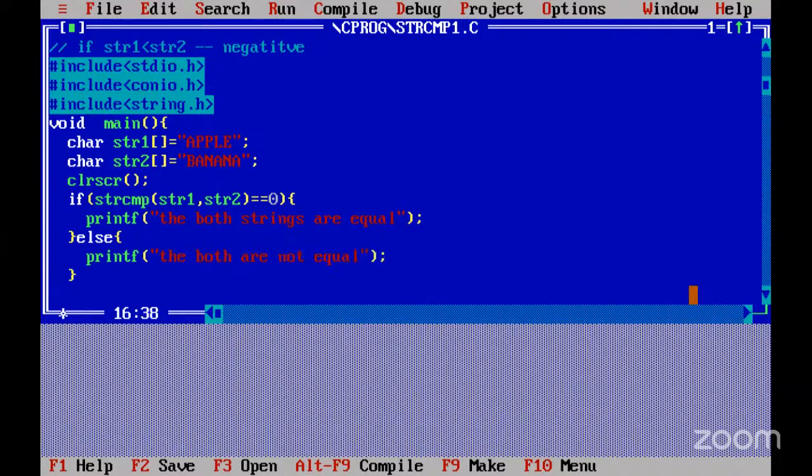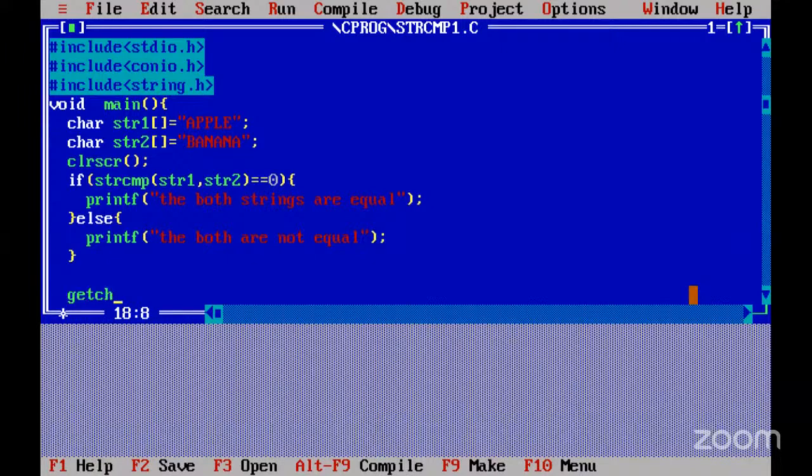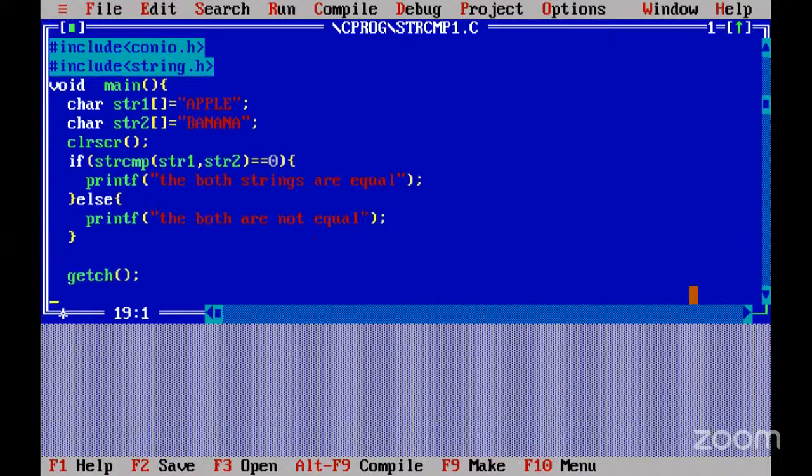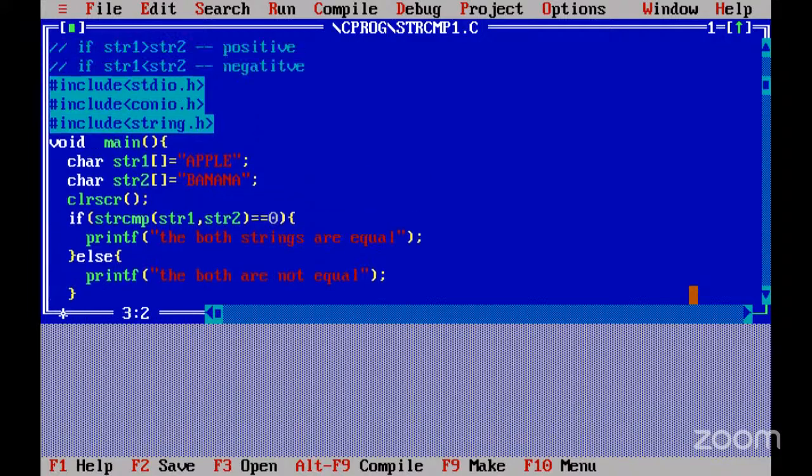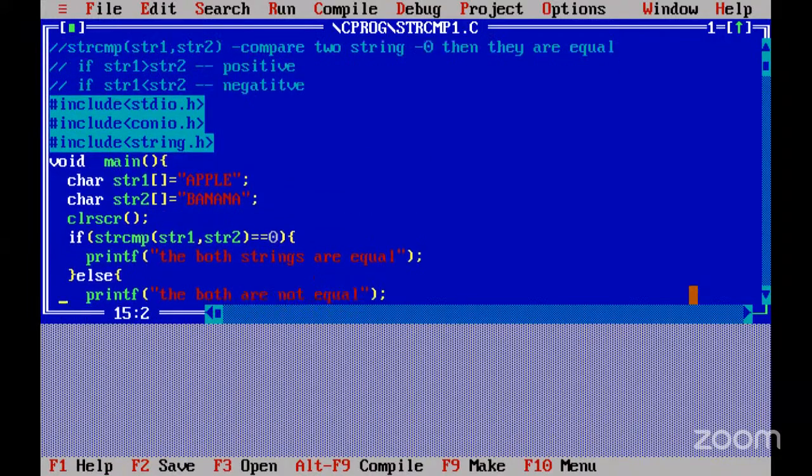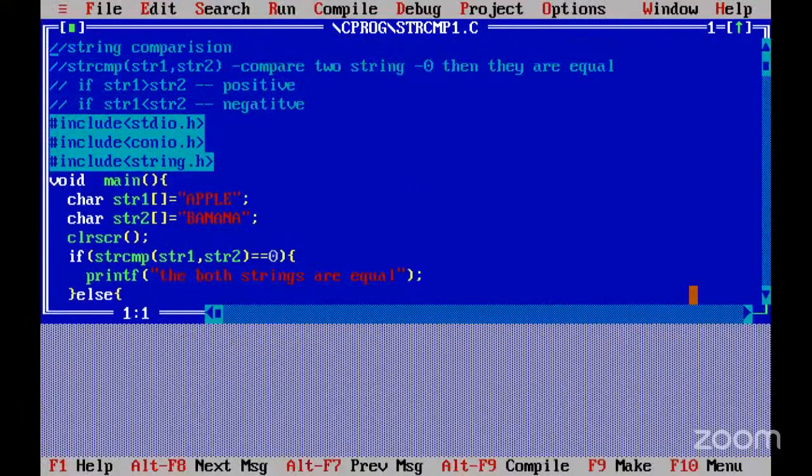So I have done this. Now let me write getch. So we have done simple string comparison. Let me run this. So both are not equal. Let me go here and change banana to apple. I am not writing my own logic, I am using this. So both strings are equal. So this is how, by using a simple library, we can do that.